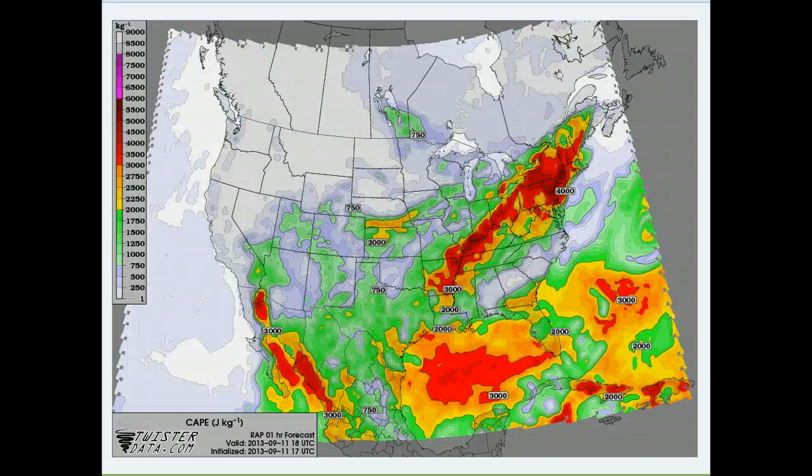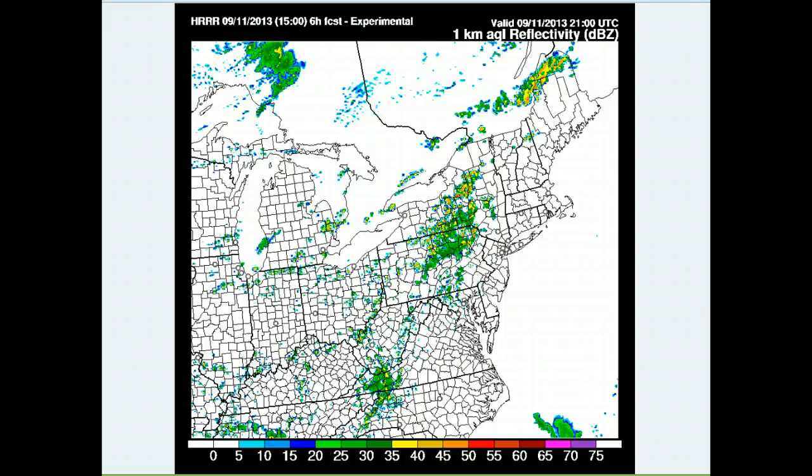Here's our CAPE again. This is from the RAP model from Twister Data, and again, just very impressive, the amount of very high CAPE values across the area. Now this is the HRRR valid at 5 p.m. today, and you can see it still has thunderstorms firing. It still has some storms firing down in the same area they are now.